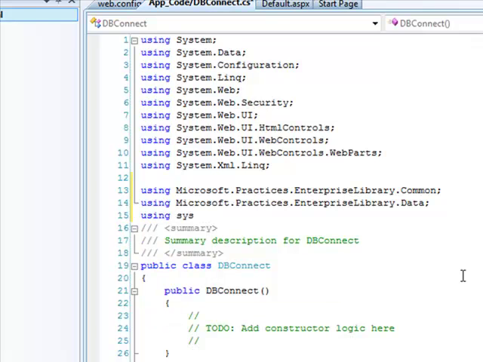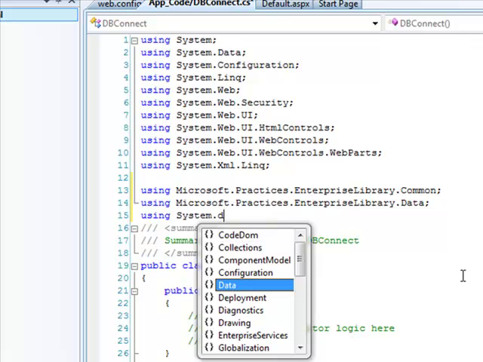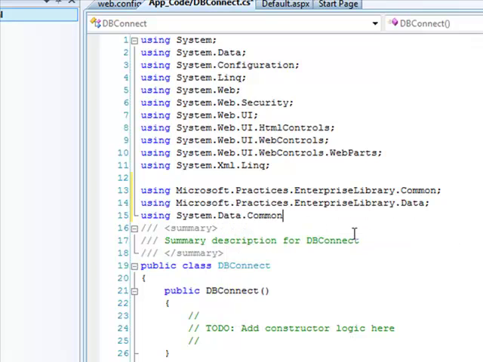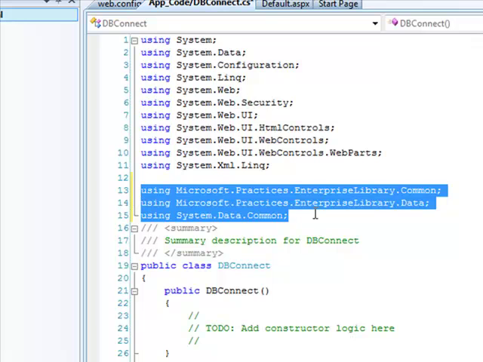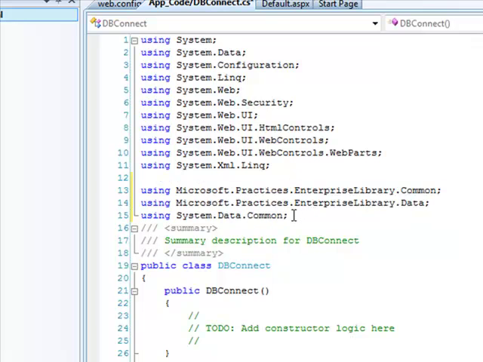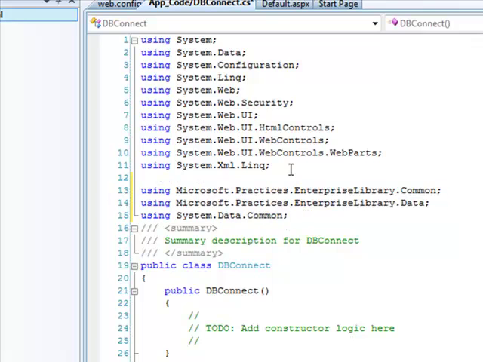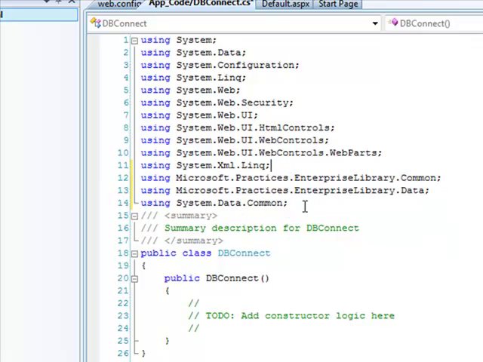and System.Data.Common. So we have added references, we have added namespaces needed to use Microsoft application data access blocks.